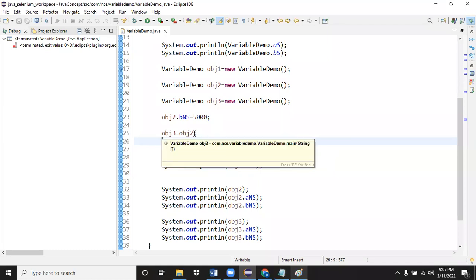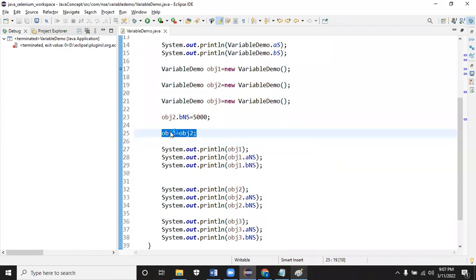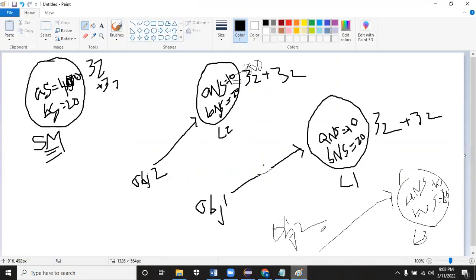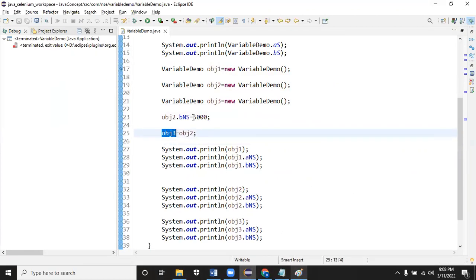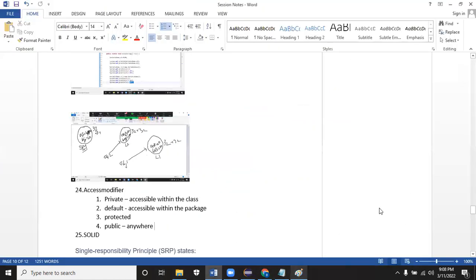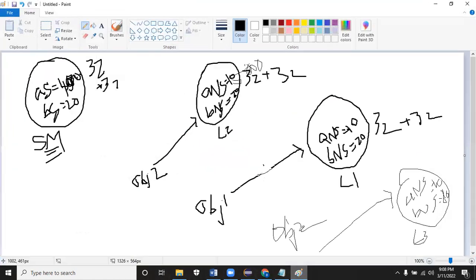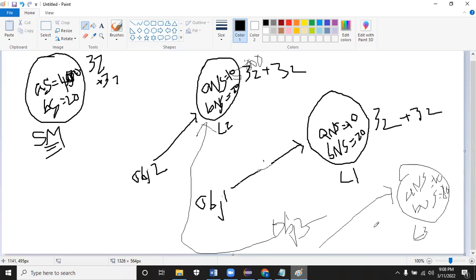Good. Now after that, what I am trying to do in line number 25: obj3 equal to obj2. What will happen right now? Just tell me in line number 25 what will happen. Let's listen carefully. obj2 is pointing to one address, right? I'm asking the obj3 reference variable also to point to the same address. Right now, obj3 will start pointing to the same address, and this will be disconnected.